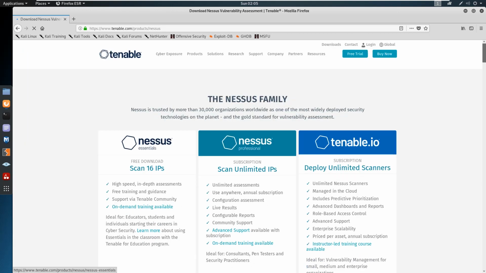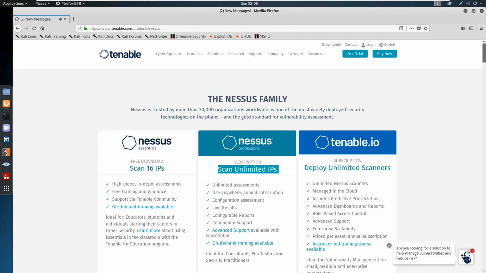And here you can see there are various different licenses or products available, including Nessus Essentials, Nessus Professional. Nessus Essentials is basically a free product where you can scan up to 16 IPs, and Nessus Professional is a professional version where you can scan unlimited IPs. For this version, obviously, you need to purchase a license, and you can also go with the cloud-based solution with tenable.io. So for this demonstration, I'm going with Nessus Essentials. Even this will be more than enough for your lab environment for learning purposes.